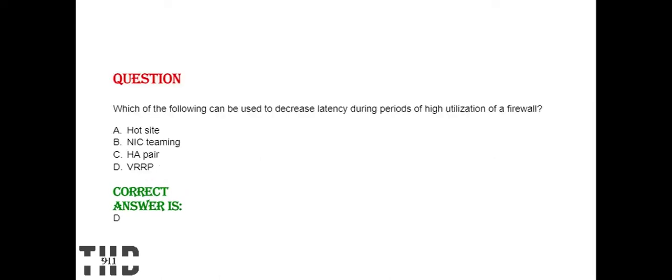Which of the following can be used to decrease latency during periods of high utilization on a firewall? Option A, hot site. Option B, NIC teaming. Option C, HA pair. Option D, VRRP. The correct answer is option D.